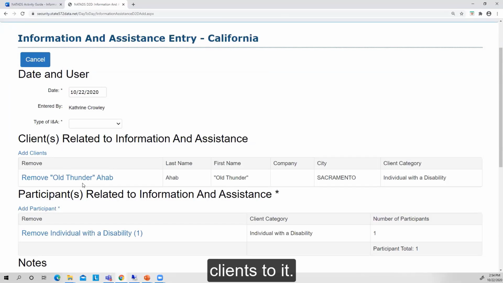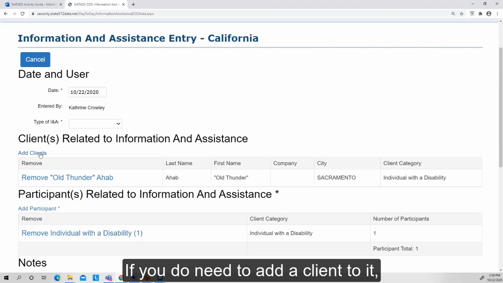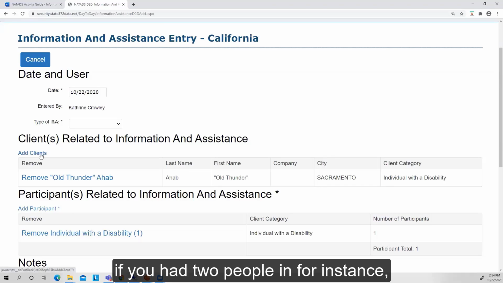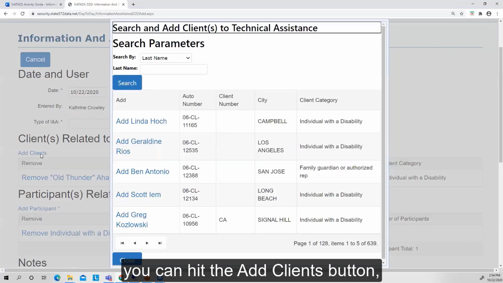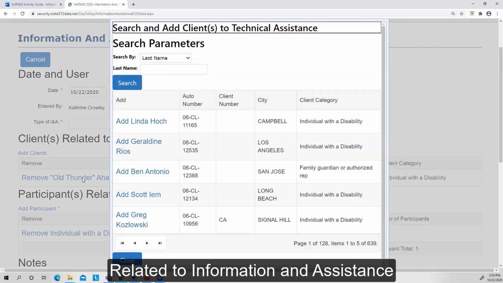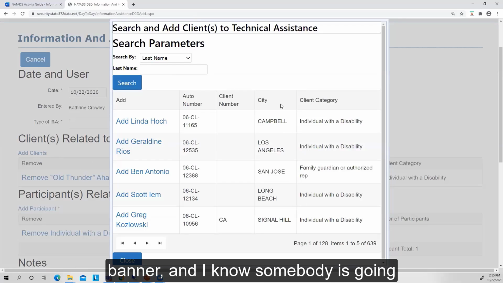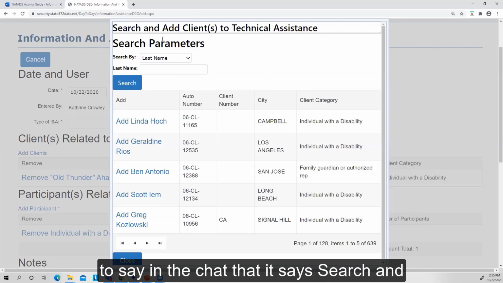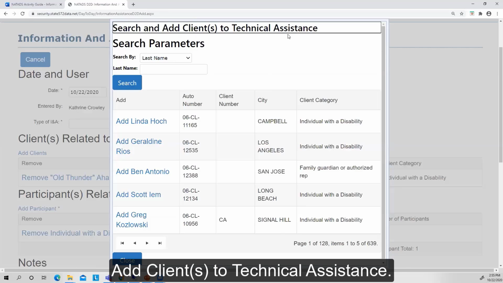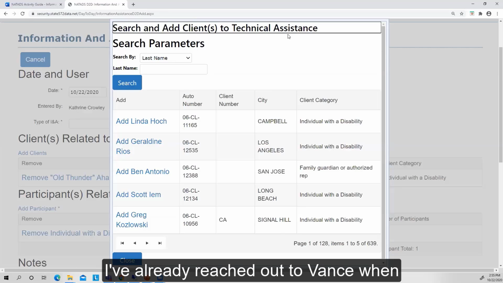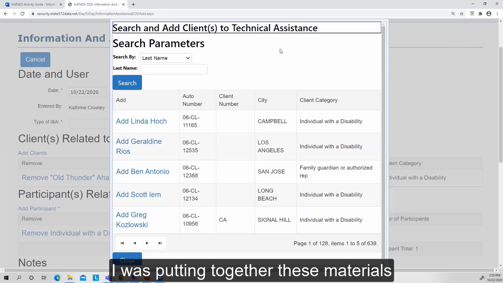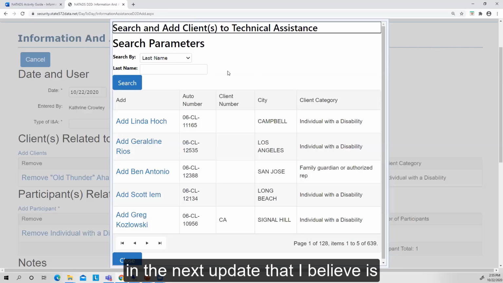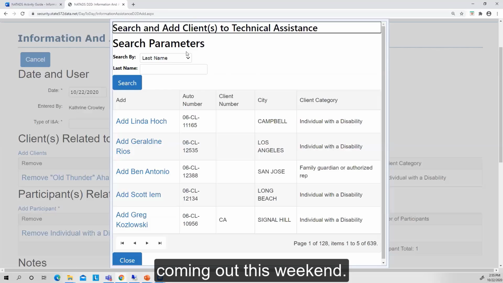You don't have to add any clients to it. If you do need to add a client to it, if you had 2 people in, for instance, and they were both participating in it, you can hit the add clients button that's located underneath the clients related to information and assistance banner. And I know somebody's going to say in the chat that it says search and add clients to technical assistance. I've already reached out to Vance when I was putting together his materials, and he's going to be fixing that mistake with the next update that I believe is coming out this weekend.